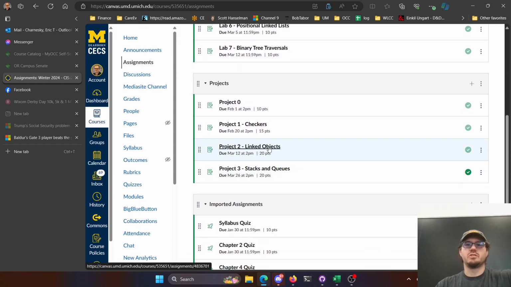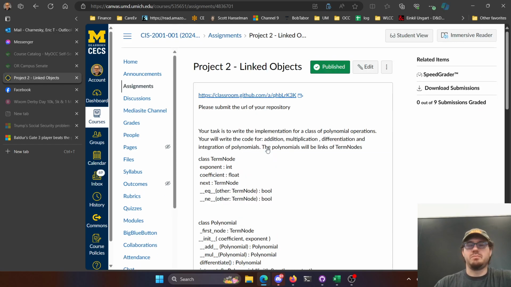That's right, I posted the new project already. So we've got the project solution for project 2 to talk about, and then we'll get into priority queues and heaps if we've got time. I think this will probably take most of today. We can save priority queues and heaps for Thursday, if that works out. So let's talk about our linked objects project.